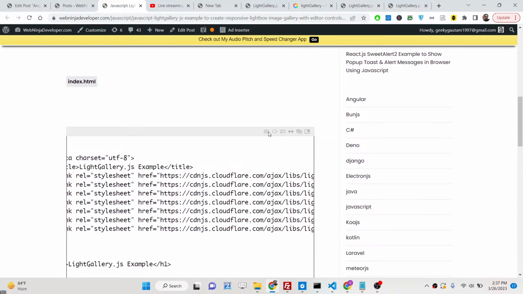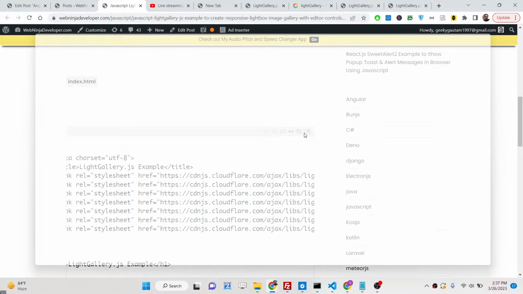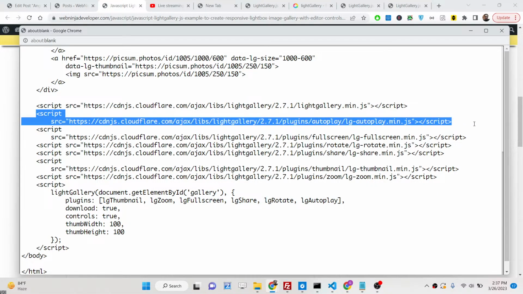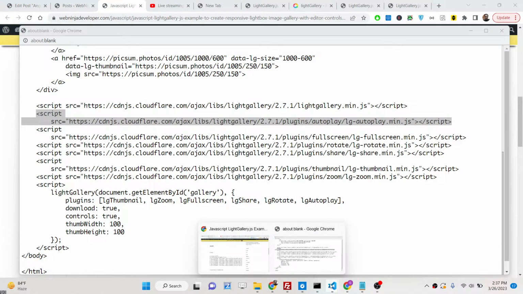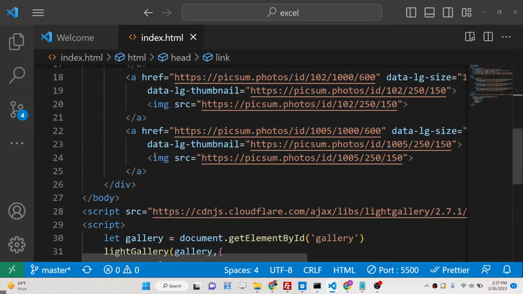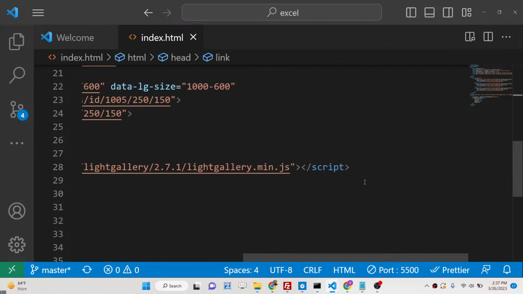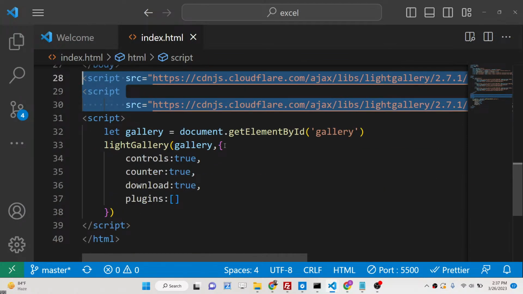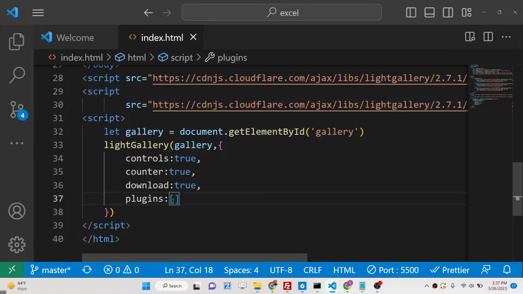Let me just open this here. So if you see, guys, this also has a JavaScript file for each of the plugins, CSS and the JavaScript file. So you can go to the blog post and one by one copy paste it. So just after this, simply paste it. So now to add this plugin, guys, it's very simple. We will simply pass it right here, LG, and then we will say autoplay. This is the name of the plugin.